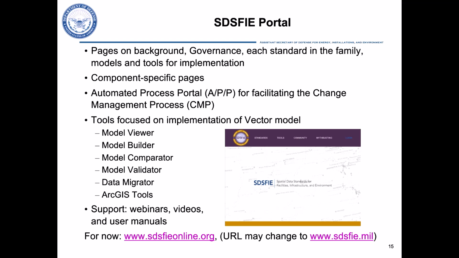Data Migrator is an ArcGIS-based toolset supporting the migration of data from one adaptation of SDSFIE-V to another version of the same adaptation. ArcGIS Tools is a set of 3 downloadable tools that run in the Esri ArcGIS environment: the Geodatabase Creator, the Logical Data Model Creator, and the Geodatabase Comparator.